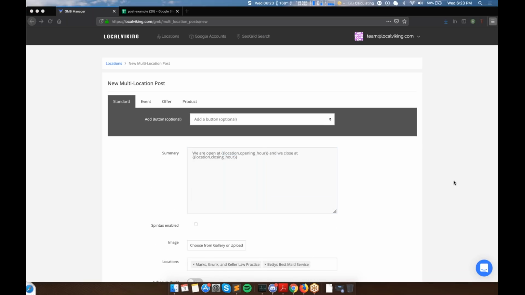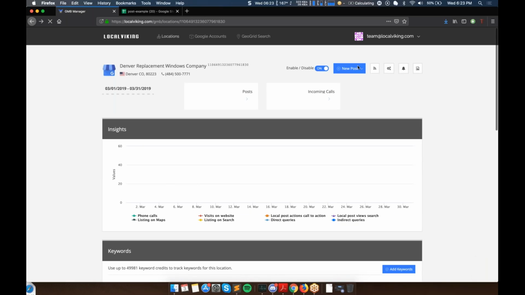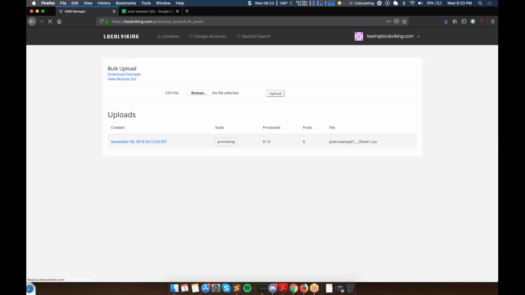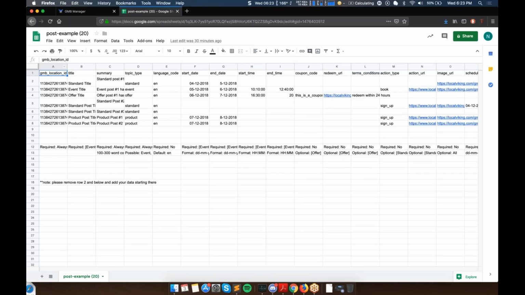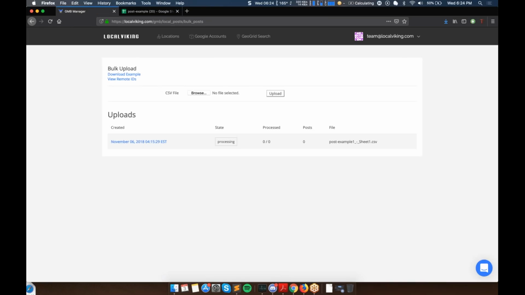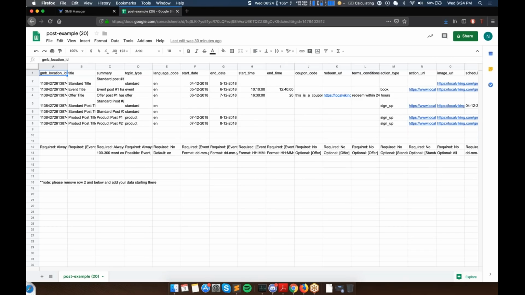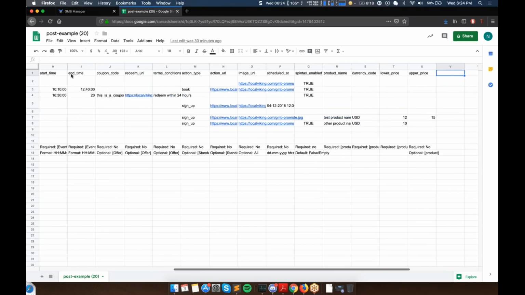And let's go ahead and hop over. So that is the two posting types that we have directly through the UI. The third posting type is going to be this CSV bulk upload post. I've got the template opened here in a Google Sheet. Really quickly, let's look at the headers. We can see that we need the GMB location ID, we need the title of the post, we need the summary, which is going to be the content, the topic type, and all the way down to the upper price, which is optional.